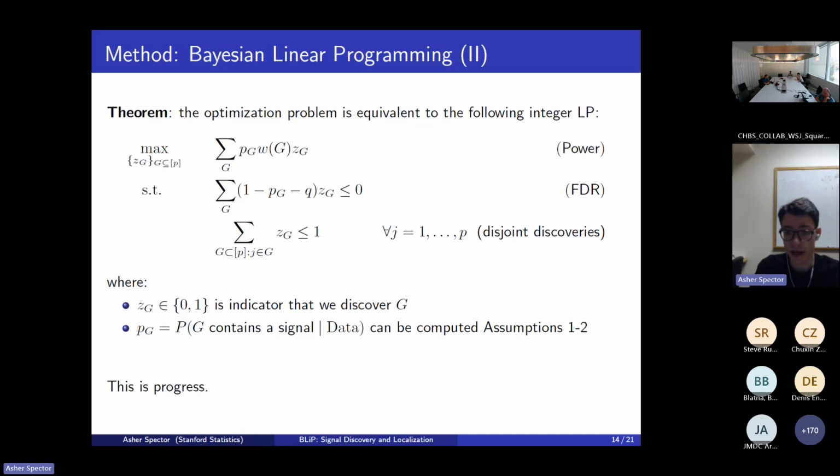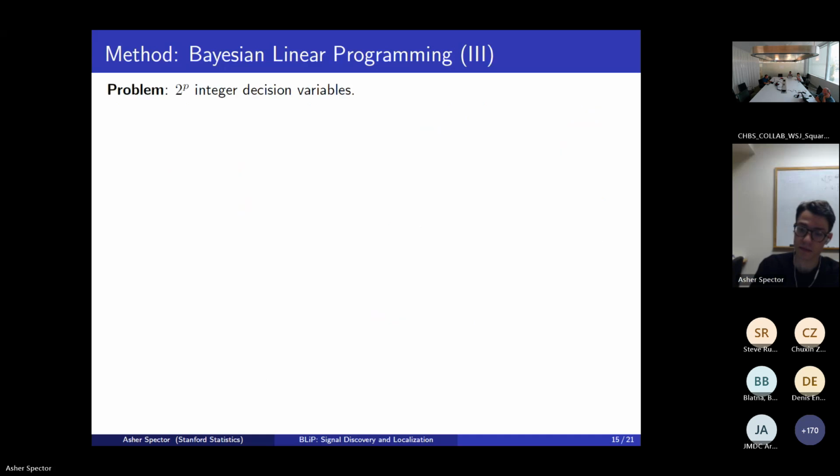So this is progress. Now we have a name for this type of problem, right? It's an integer linear program. Those are fairly well studied. But the problem is that we have 2 to the p integer decision variables, where in our application p is 19 million. So that's clearly too large of an optimization problem, and we have to figure out a way to solve it.